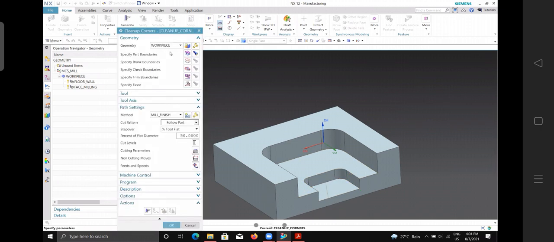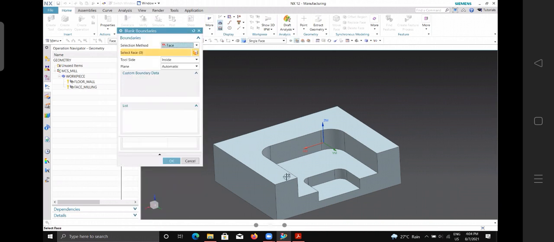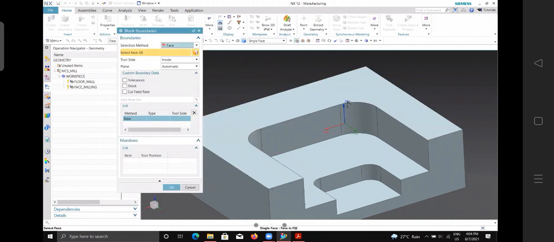So the part boundaries have been defined. Now I need to define the blank boundary. Blank boundaries is mainly the blank material that is being left out. We need to show where the blank material is left out. So select blank boundaries, and currently the blank boundaries are around here, in this area. Corner.